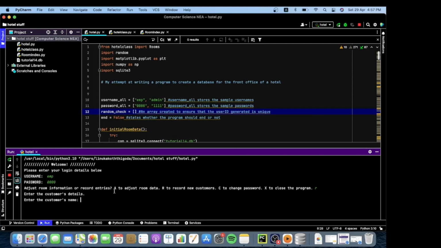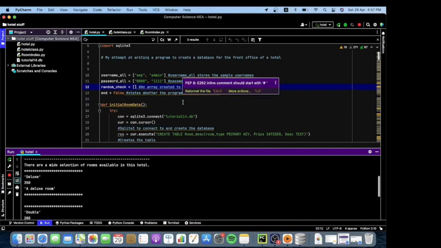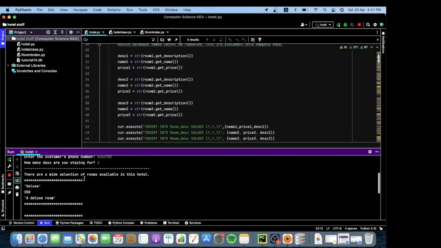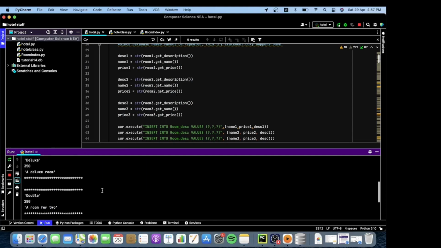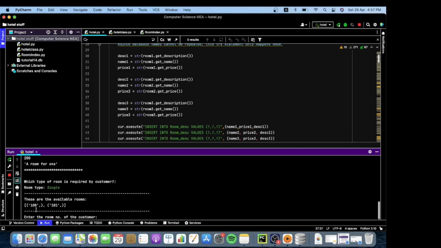Now we'll enter a customer's name. In this example, we'll just use a series of A's and a random string of numbers. We'll say 2 days, and as you can see, the room data has been fetched. The sample room data from the table. And we can pick a room type from here. So let's say single. And as you can see, the rooms that we've initialized before are available to be selected.